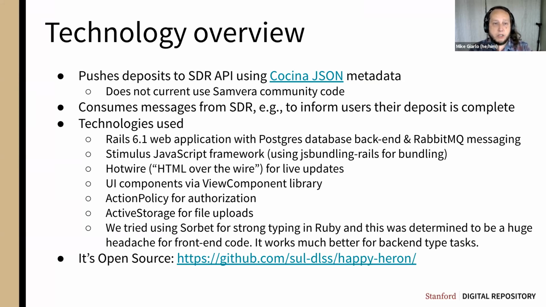Okay, the other interaction with SDR, with the repository, is the application does consume messages. Those come over via a technology called RabbitMQ. But at any rate, we shunt this Cocina JSON over the wire to this API, and then the application is like, okay, I've started a deposit. And then it just listens for messages to get confirmation that one, it completed, and two, that a repository identifier, which we call Druids, has been minted, at which point we can construct a link to our access system, the Purl system, and then display it in the application for users to click on.